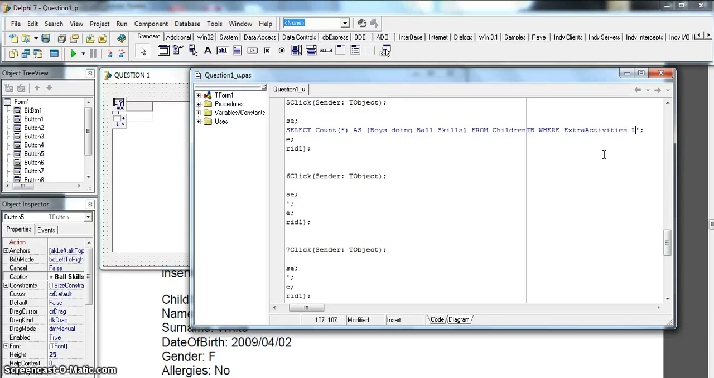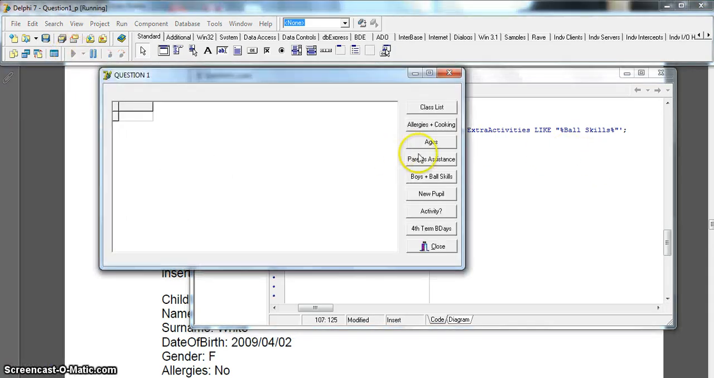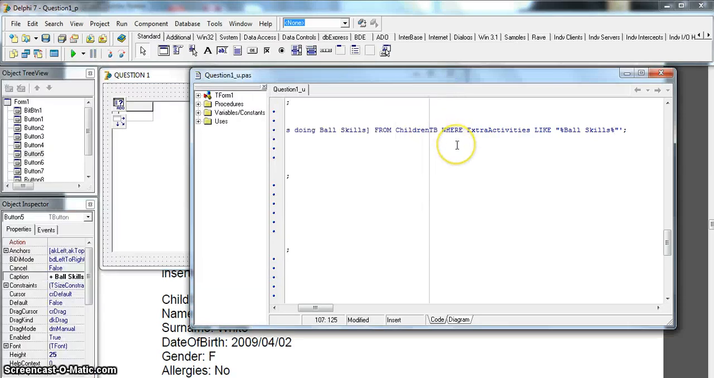So we need to use the like function here. Like, and we put our double quotes in, and we want ball skills, and we want anything before the ball skills. So we put the percentage sign in front, and we want anything after the ball skills, percentage sign at the end. There we go. If we run it just like that, you'll see we'll probably get that answer of 12. But that actually isn't finding all of the boys as they specified in the memo. In the question, they actually want only the boys.